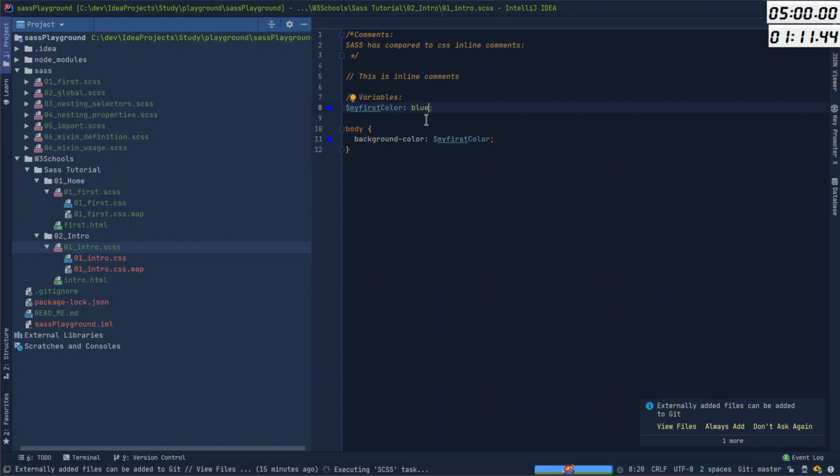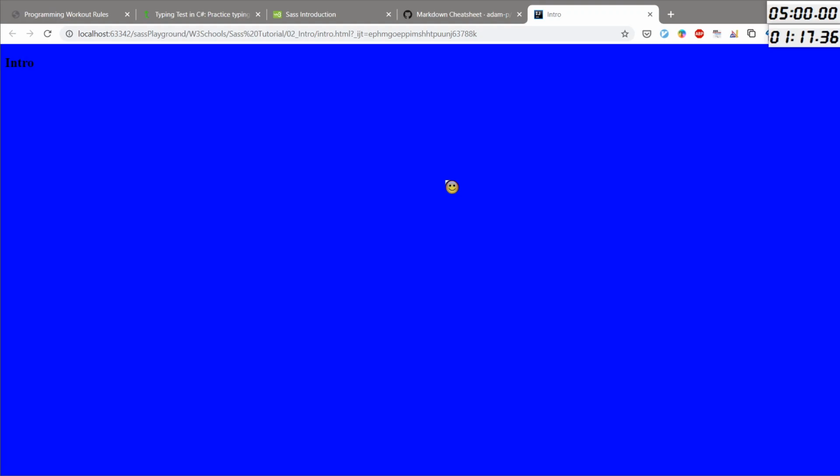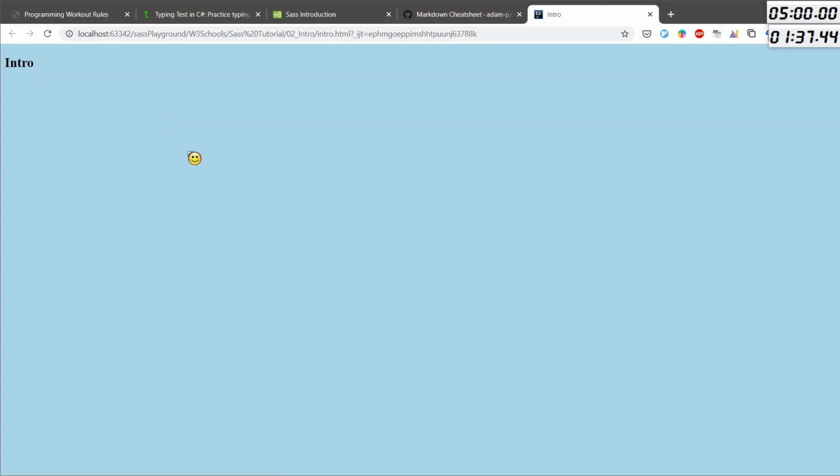So we'll say light blue. Save and reload. Stop and reload. Okay, that works. That's much better.